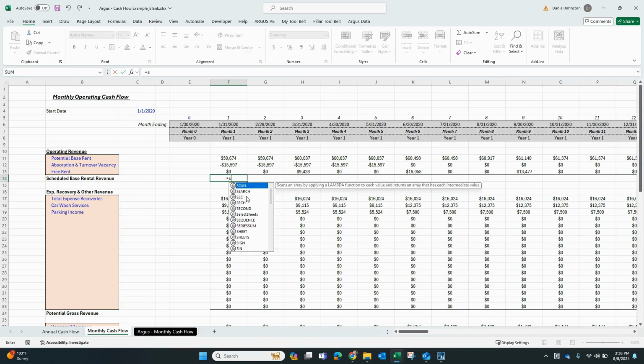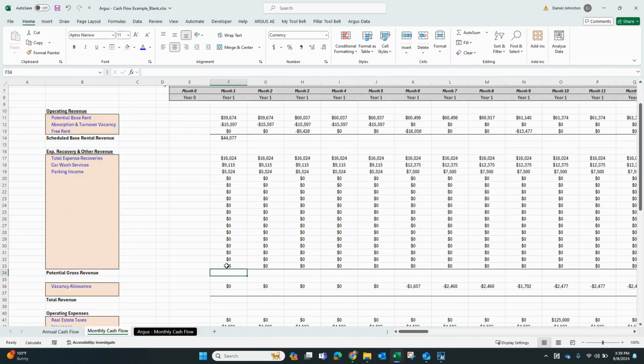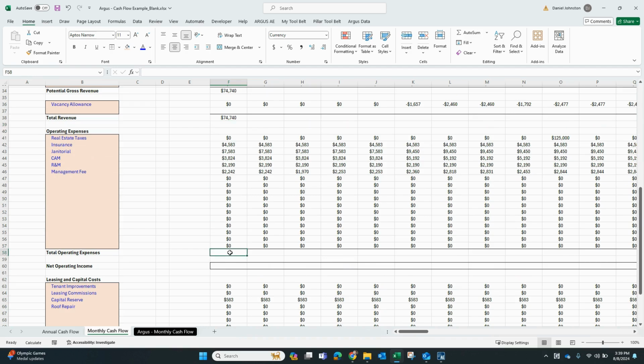So scheduled base rental revenue is going to be a sum of all these. And then potential gross revenue will be the scheduled base rental plus the sum of all the other revenue. So we'll just select that plus sum. Perfect. And then total revenue will be the potential gross revenue plus the sum of the vacancy allowance in any given period. Perfect. And then operating expenses will just be a sum here for the total.